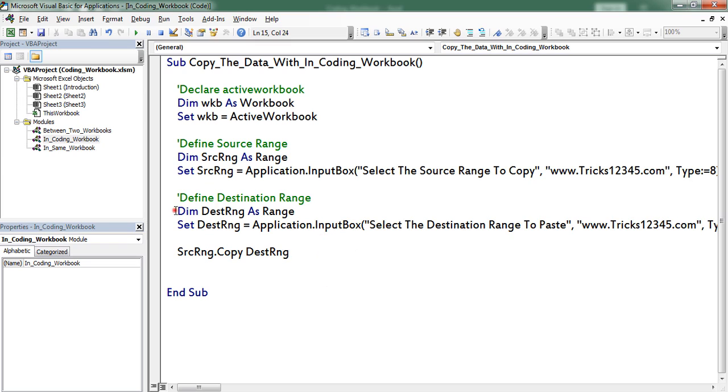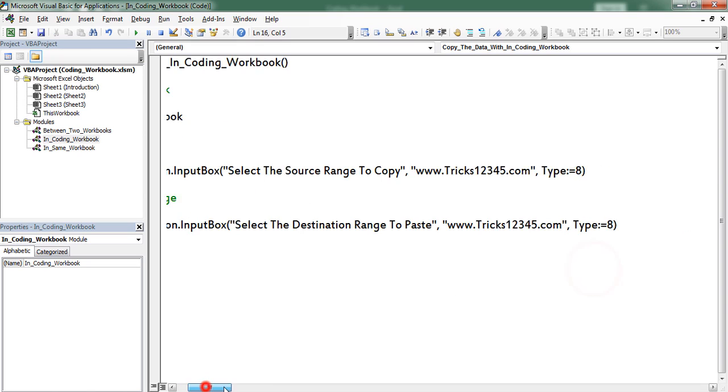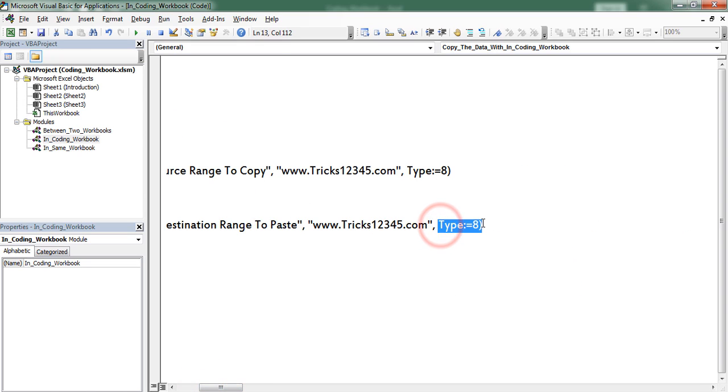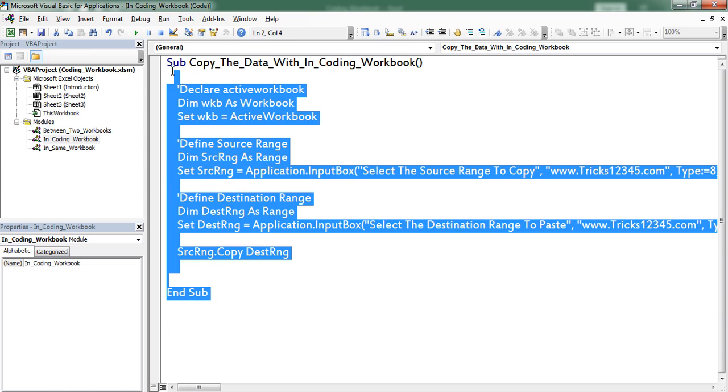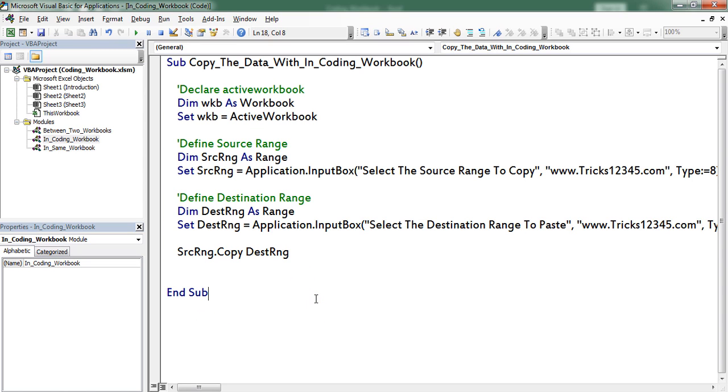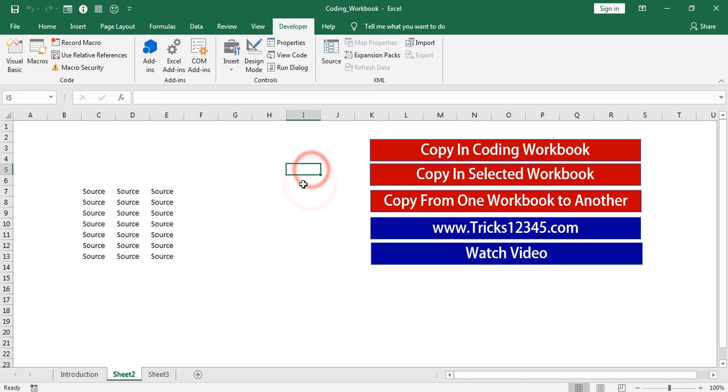Thereafter I define one more variable which is named as destination range. Again here I am using input box. Through input box I am selecting the destination range. Coming to type, I mentioned as 8, so this is important. At the end I mentioned source range dot copy destination range. So this is the complete code. Now let us move to next scenario.